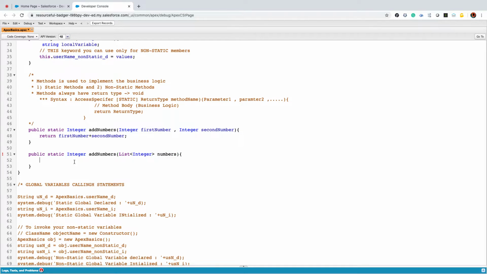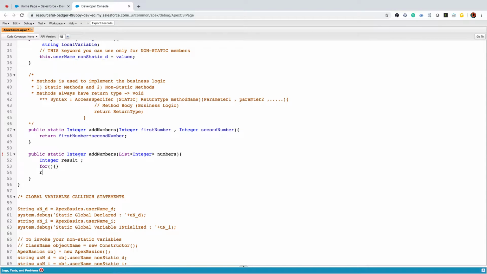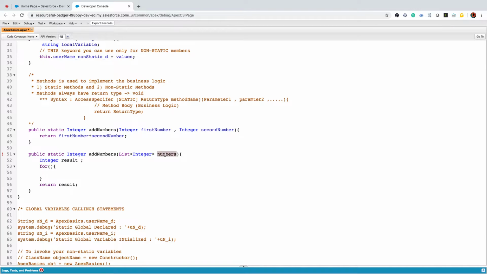Numbers. This is my numbers. Because this is a collection of data, more than one element, what we need to do, let's say, integer result, for, return result. What is for? If you have more than one value, a collection of values inside one variable, then you need to write a for loop. What is the data type? Integer. So you define integer first and then a value variable, which can be any name, then provide the actual data containing value. Result plus equal to value.